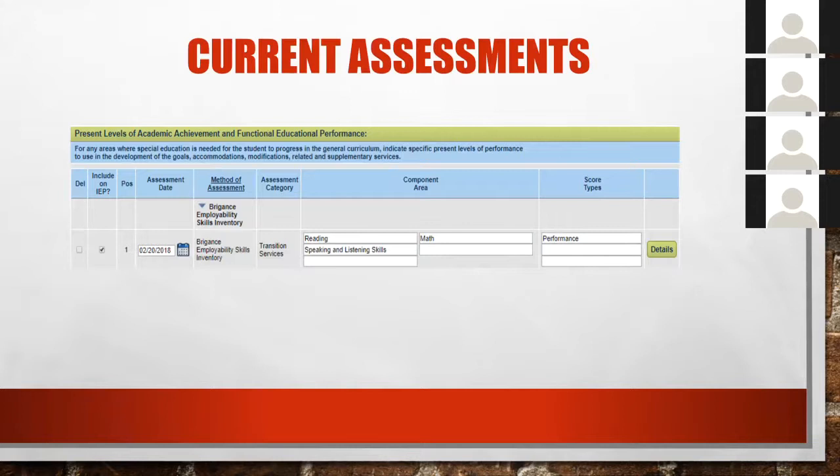So I do just want to remind you that you can always select custom assessment and you can always choose performance, and that will just give you a text box. So the Brigance employability skill inventory evaluates skills that individuals need when seeking employment in the areas of reading, writing, speaking, listening, comprehending, and computing skills. So it's just one example of a transition assessment.